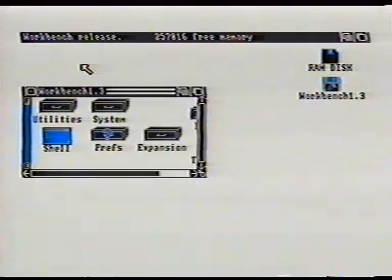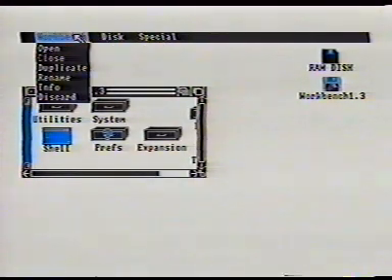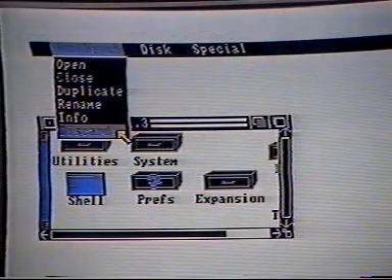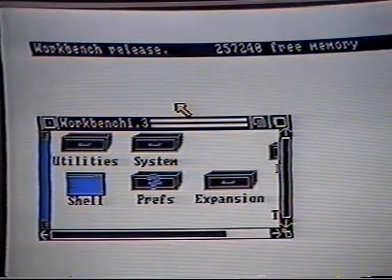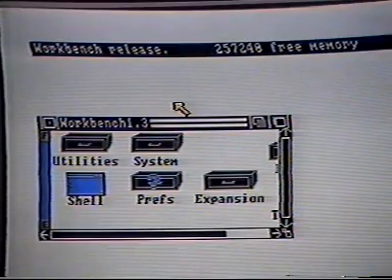The discard option. This is used to delete unwanted files. When you select this option, a requester will appear checking if you really wish to delete your file. You can delete more than one file by using the extended selection method as shown previously.